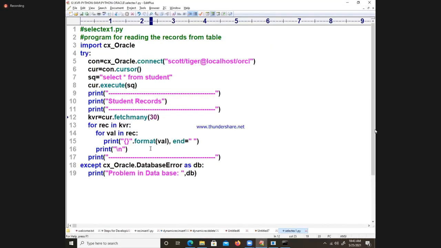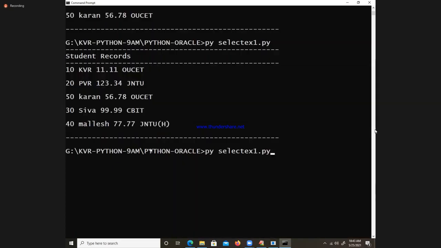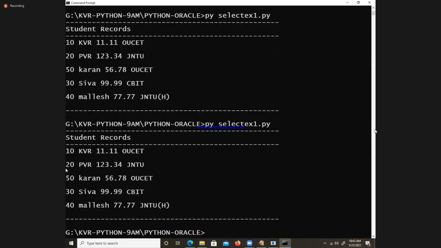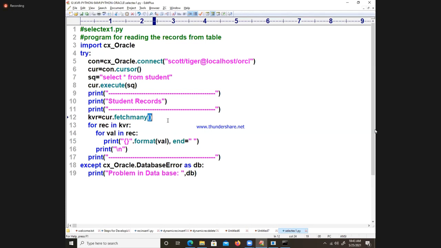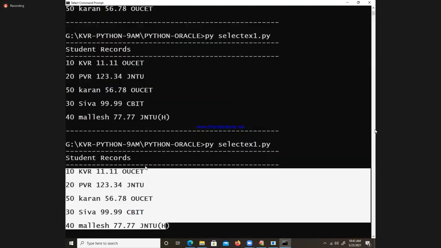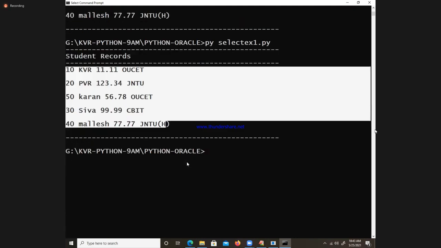Yes. Fetch many, I will not write anything inside. I will not give anything. It will give you all of them. Fetch many without a value works exactly like fetch all. Are you following? These are called extra points.